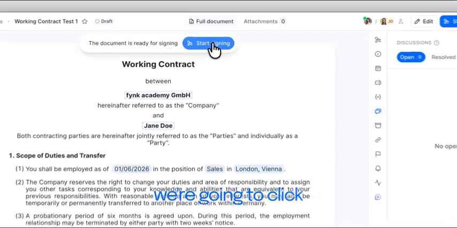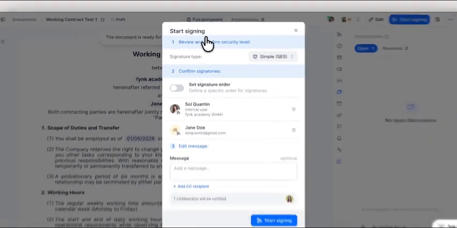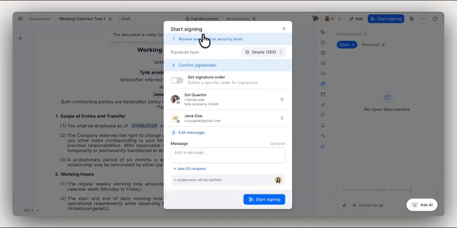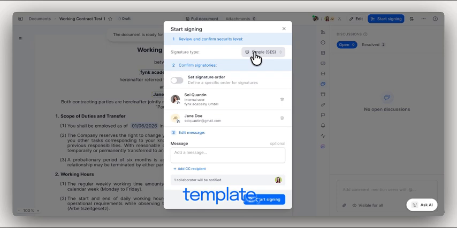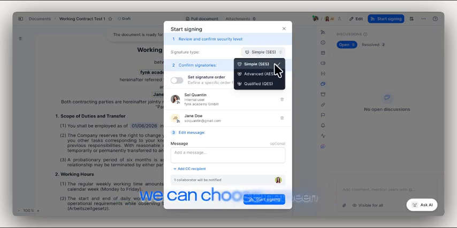We're going to click on Start Signing. And here we can choose what type of signature we want, because when we drafted this template, we left this option open to have more flexibility. We can choose between simple, advanced, and qualified e-signature.